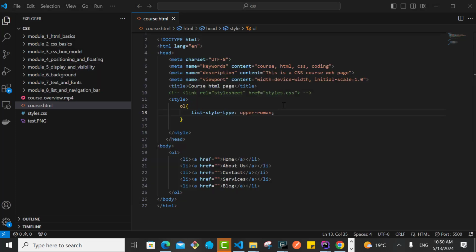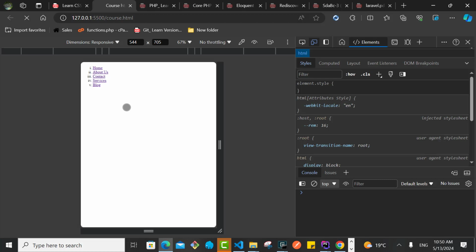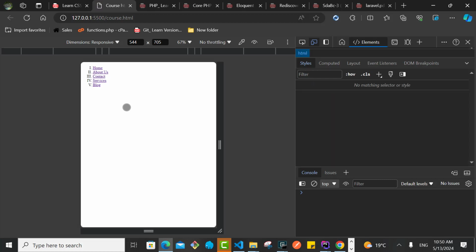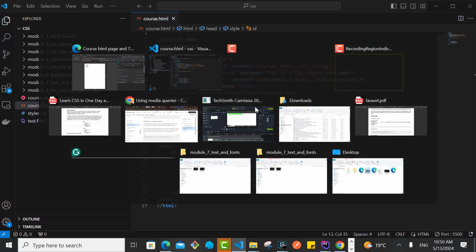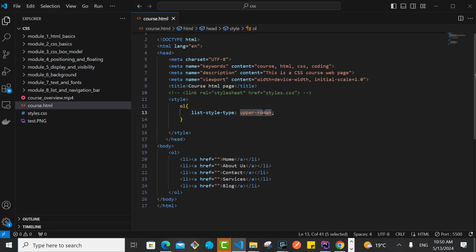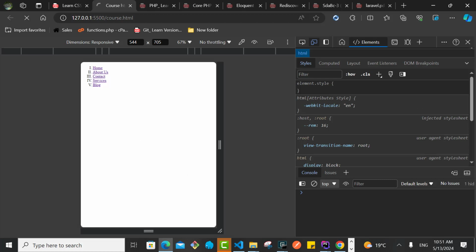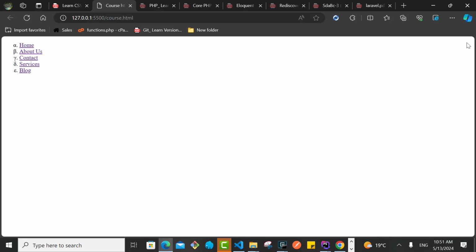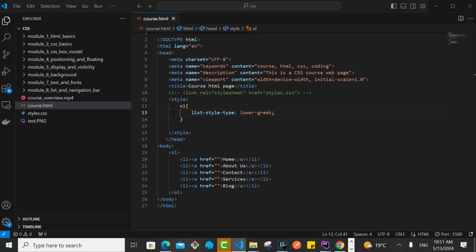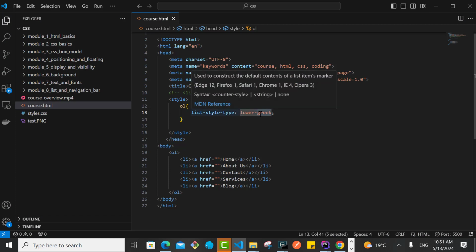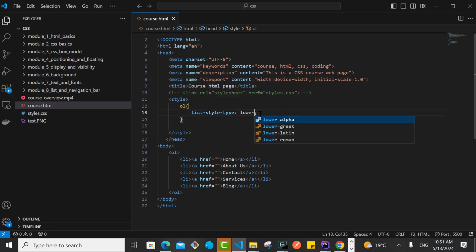So if I go back here, as you can see, it's loading, and there we go. Then we have things like lower Greek, which are things like alpha, beta, all those. So if I go back here, I do a refresh, you can see now we have the Greek here. And then if I say lower alpha, those are just the normal alphabets.